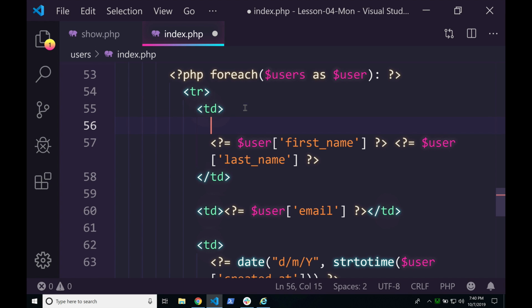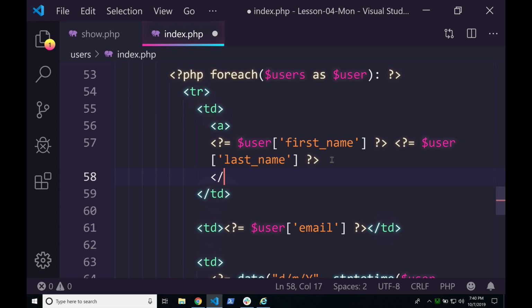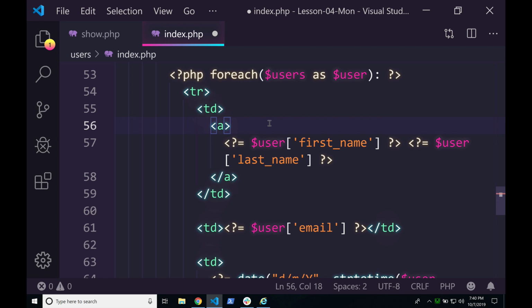So let's first, on line 56, just above this user's first name and last name, create an anchor link, right? You guys know how to create anchor links. You've created anchor links before. It's just a simple A tag. And I'm going to put the closing A tag on the bottom. And then I'll tab this in. So there we go. I have an anchor tag.